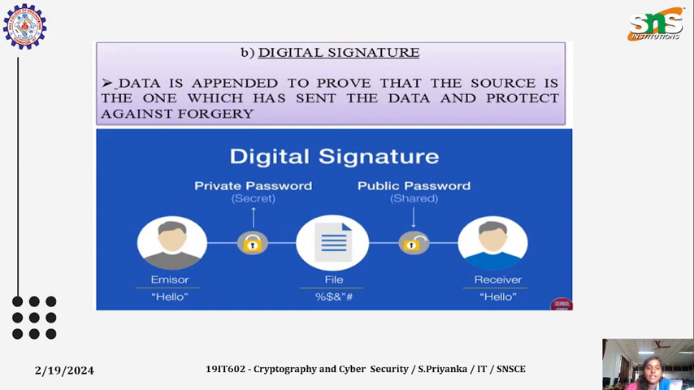Now let's see. Send a message, hello, to the receiver. Here we are using the private key, which is kept secret, whereas the second is your public key. It is shared with the receiver so that the receiver can read the message.